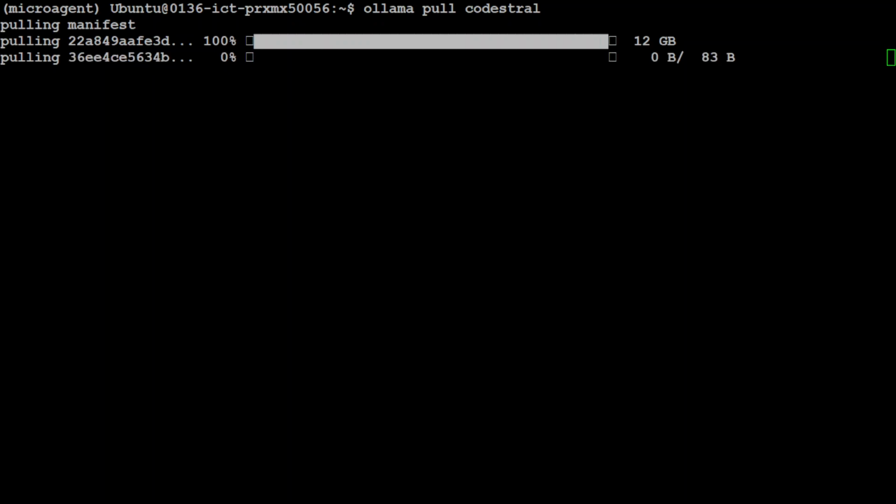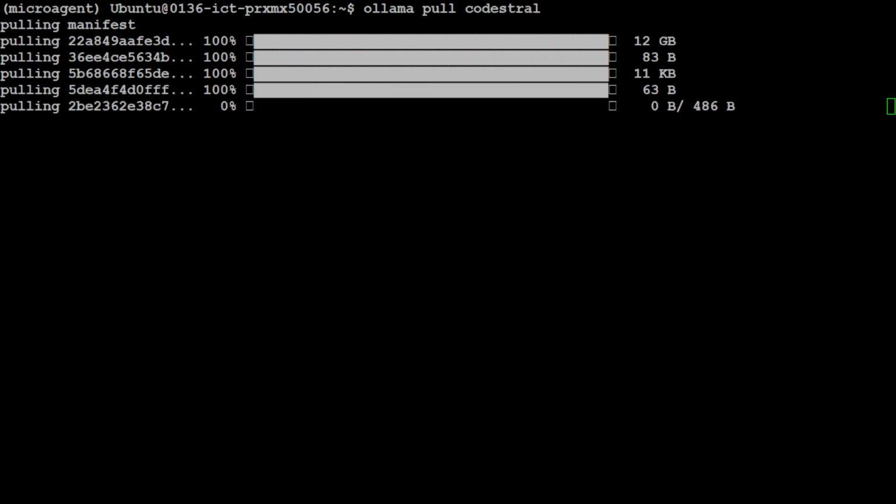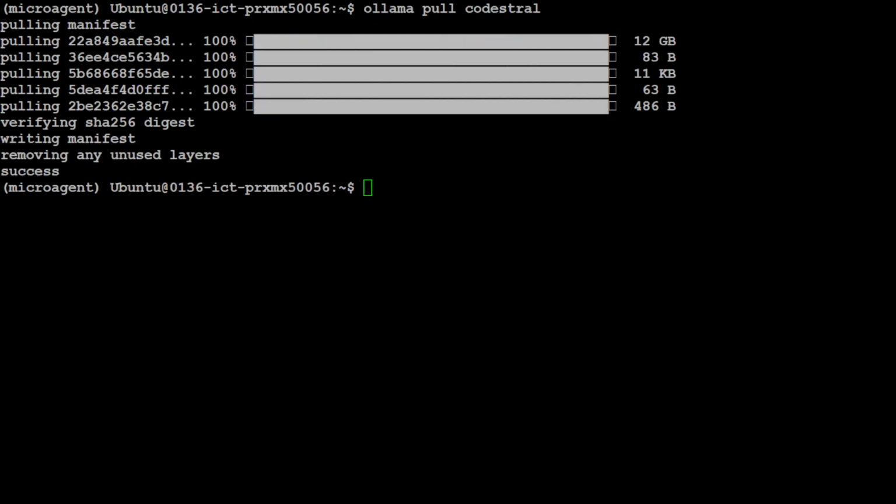And the model is done. The size is around 12 gig. And now it is going to verify the checksum, and then we should be good. Almost there. And that is all done. Let me clear the screen.